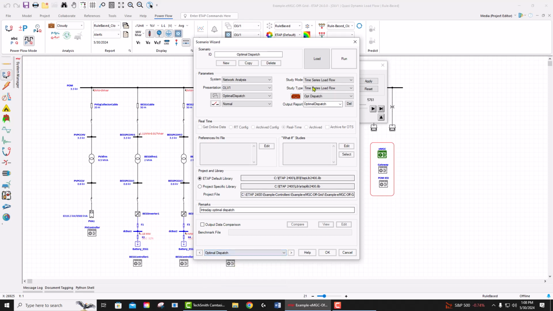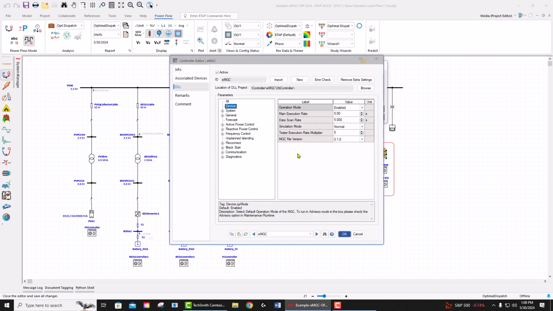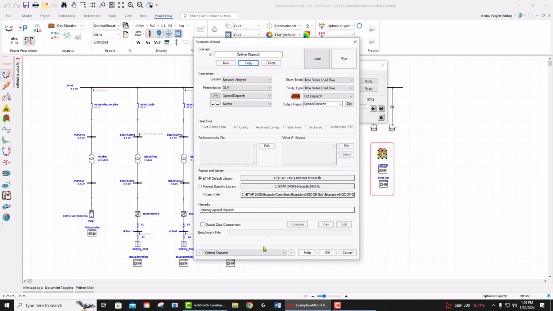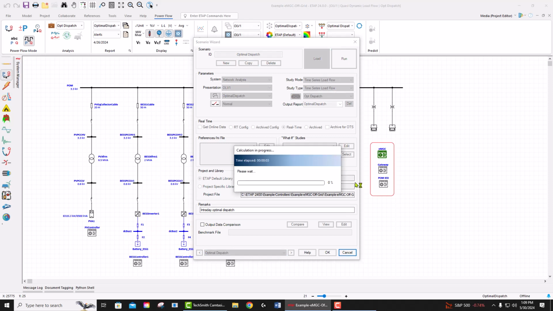The ETAP microgrid controller not only provides the rule-based algorithm for active power, but it also provides the optimal dispatch that minimizes the cost of operation. In this case, you see that the method, rather than being minimum emission, is selected as optimal dispatch. If we run this case in the normal condition, it is going to use the load and generation forecast for the next 24 hours. It is going to run the optimal dispatch, which is a mixed integer linear program, and determine the optimal set point for various assets of the system. This case does not have any cloud.